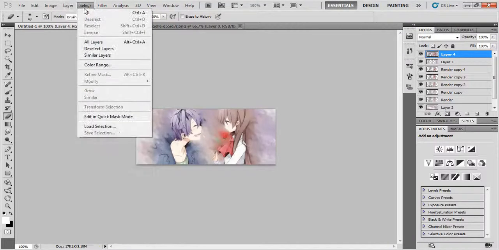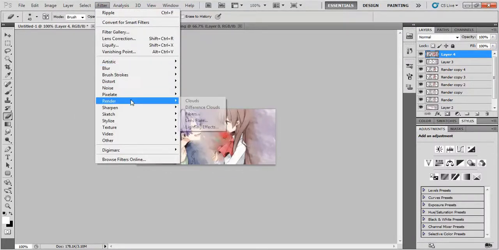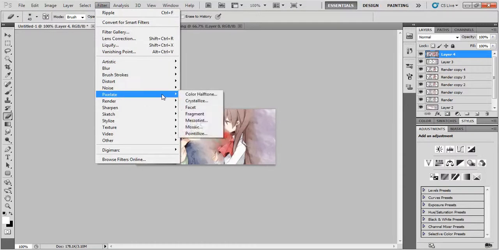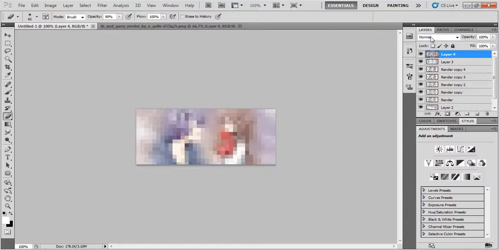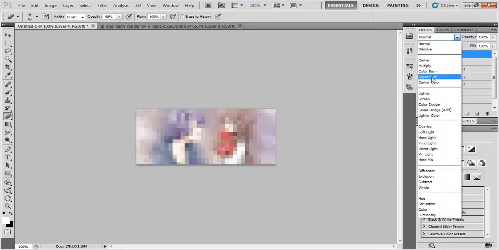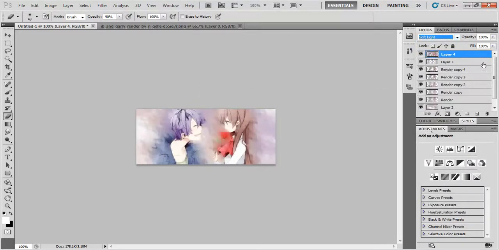Okay. This time I'm going to filter, Pixelate, Mosaic. I'm just going to play with the settings there, and this time I'm soft lighting it, and I'm bringing it down to about 70%. I'm going to erase on their faces, and you'll notice the difference if you hide the layer and unhide it.